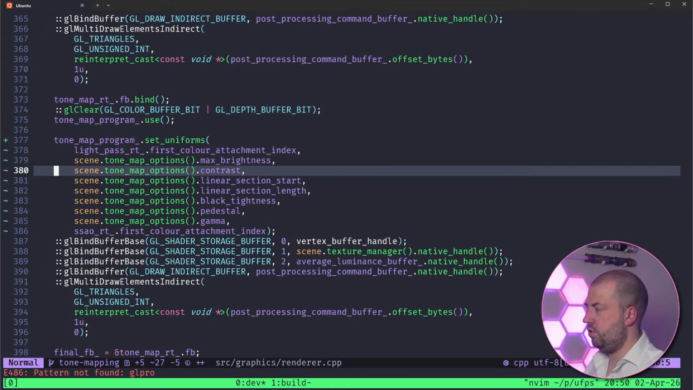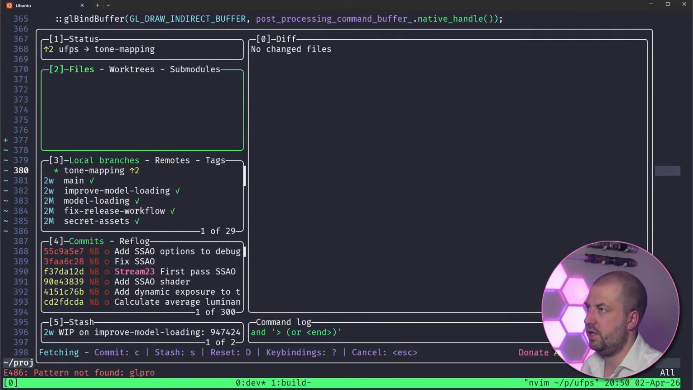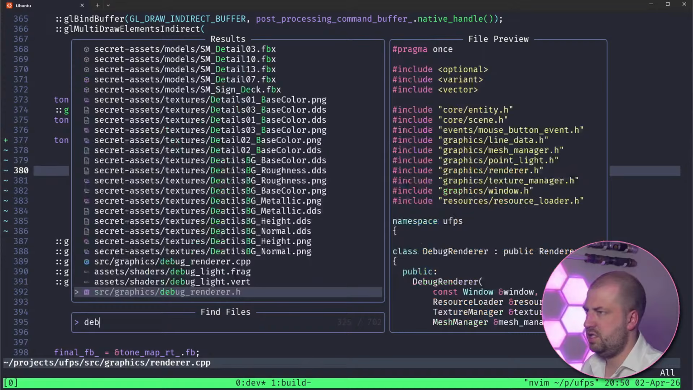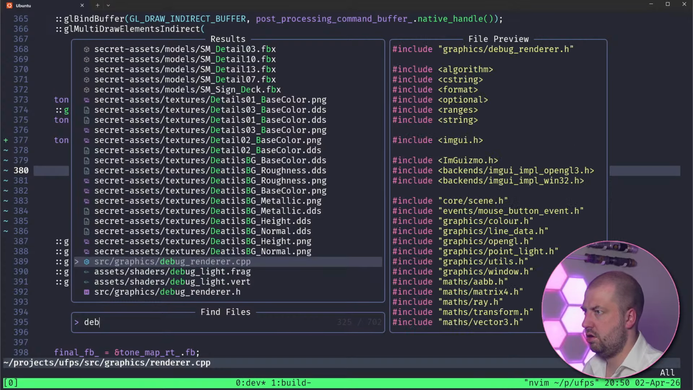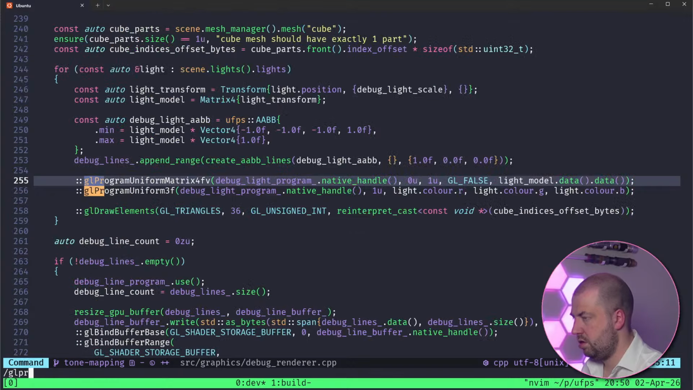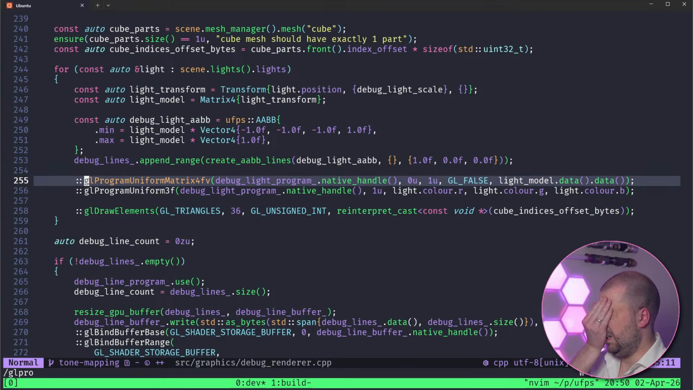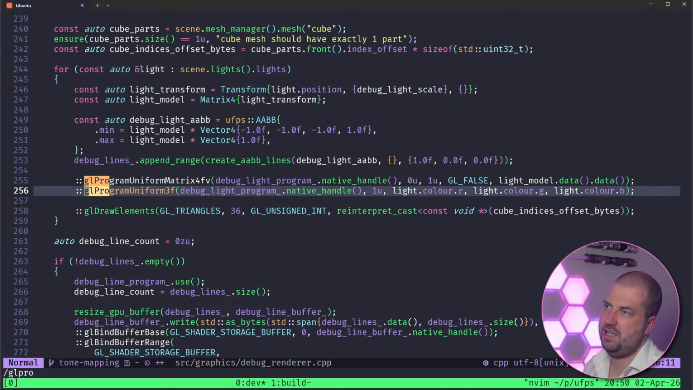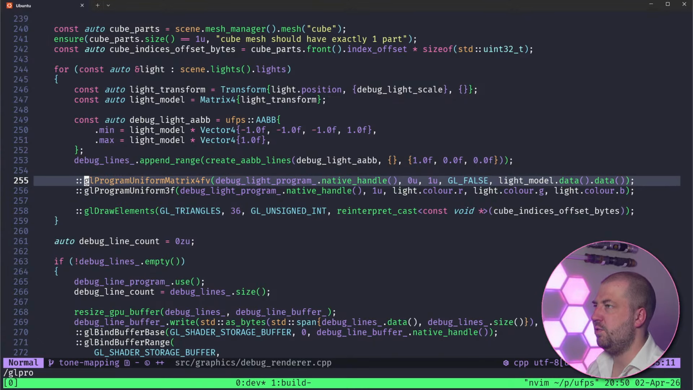Okay, so that's all the uniforms done, which is nice. So let's... is there anything in the debug renderer? Why is this? I suppose I better do the... I know it's only the debug renderer, but there's no reason not to be kind to it as well.